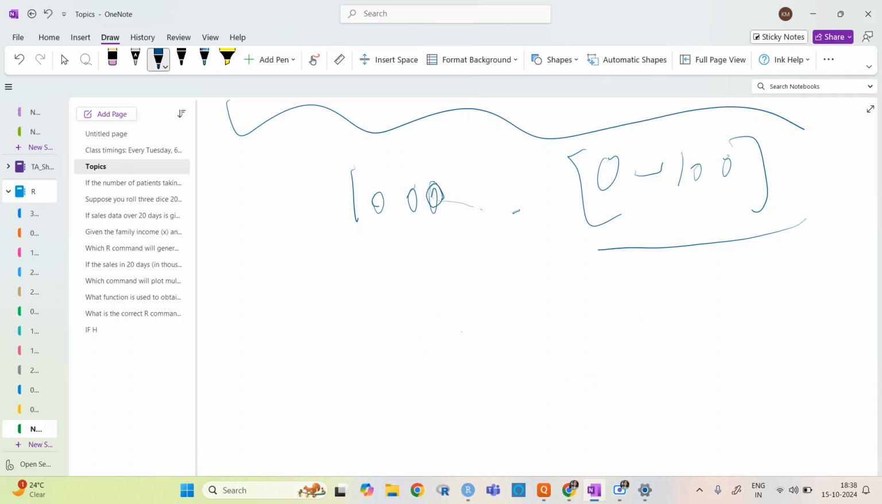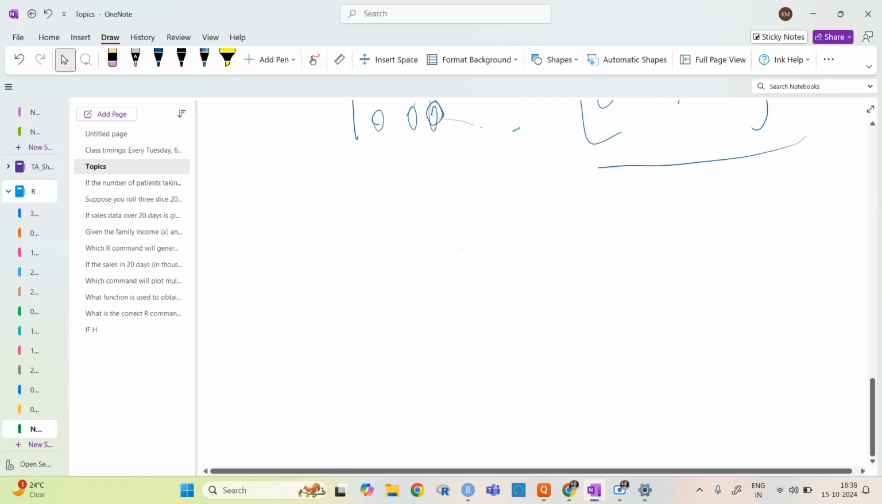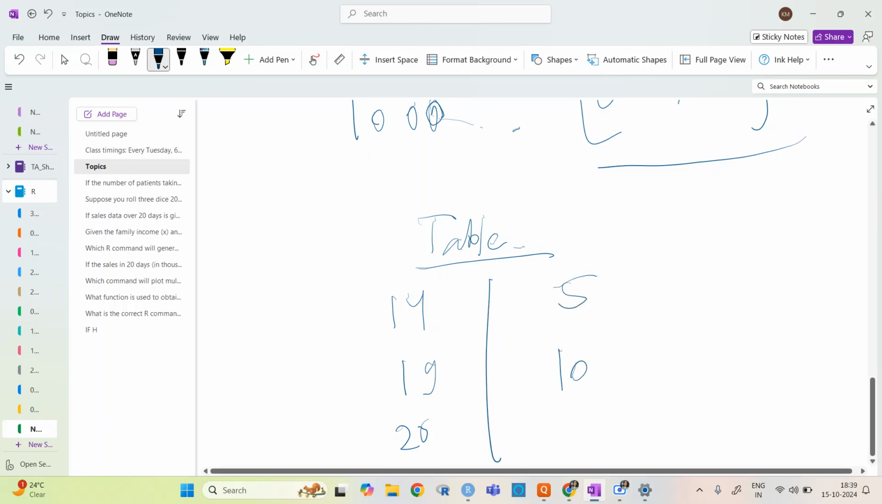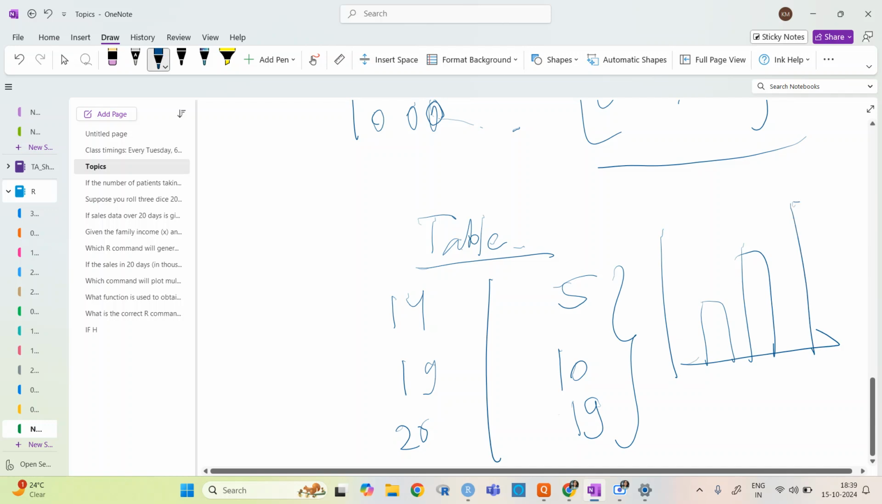So histogram is basically, what happens is that you have learned in the time of frequency data, you have learned that the table is what table does basically. It gives, okay, if I have the data which have unique values, let's say 14, 19, and 20, and let's say 14 is 5 times, this one is 10 times, this one is, let's say, 19 times. If you have this data, then you can plot this frequency, right?